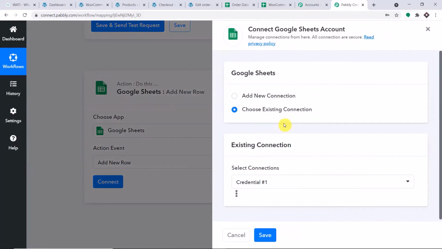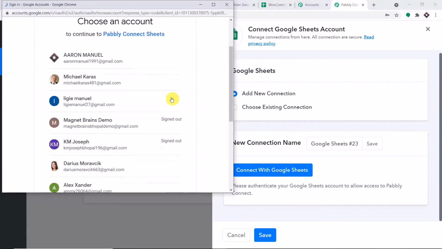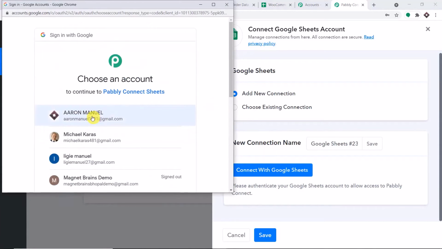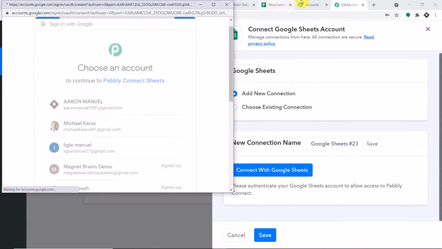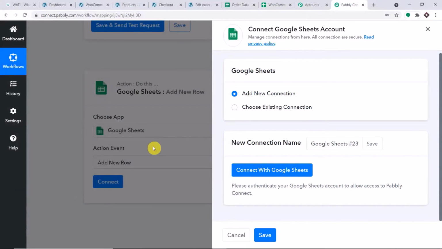So let me click on connect. We have the new connection. Just click on connect with Google Sheets. These are the series of Gmail accounts I have, and I'm working with this account. This is the Gmail account which contains this Google Sheet. So let me click on continue.